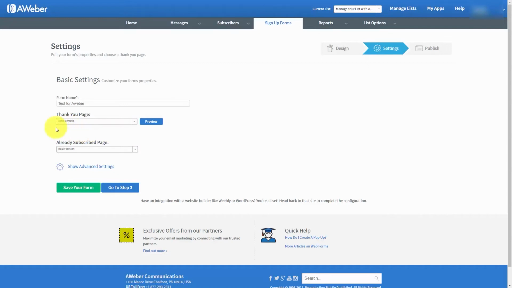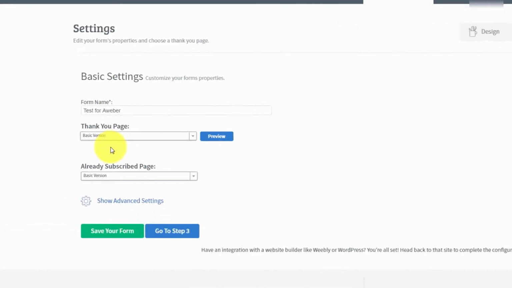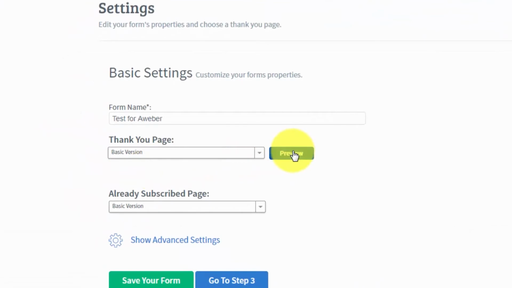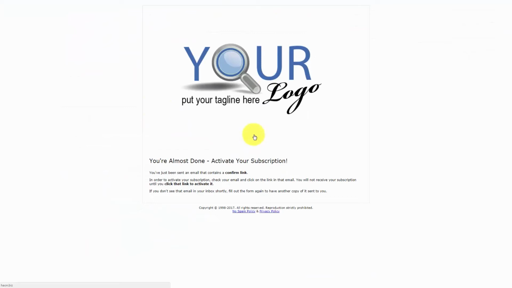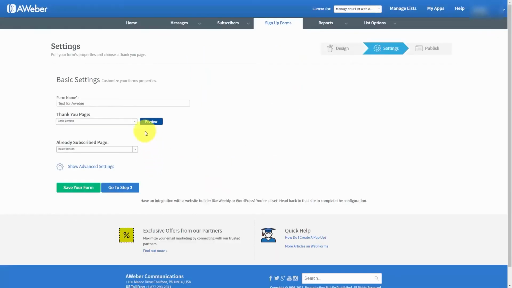Now you will see that there is a basic version, and you can click the preview button to actually view it. You'll recognize that your logo is there, and then you have some verbiage that says you're almost done, activate your subscription. We can actually change that now to the audio version. To do that, we'll just go to this drop down menu, click audio version, and then we'll click preview.